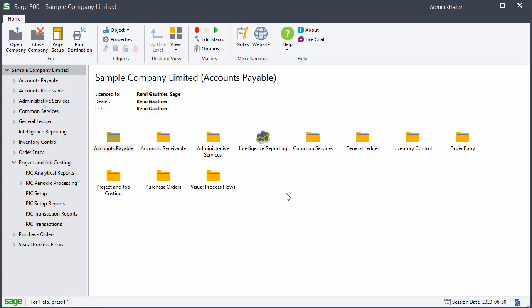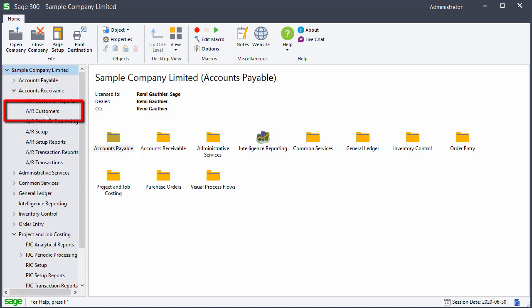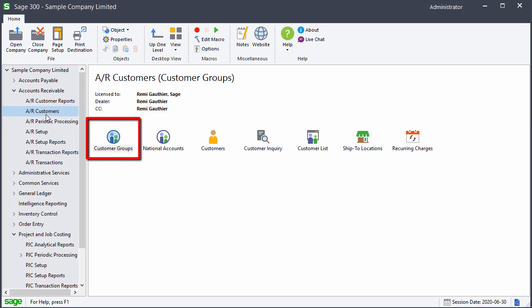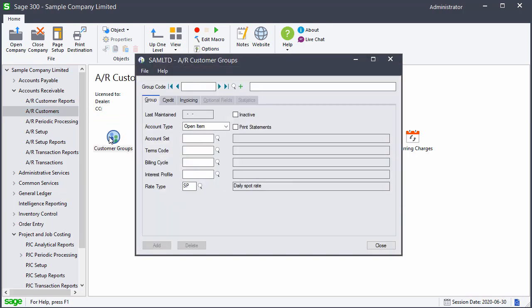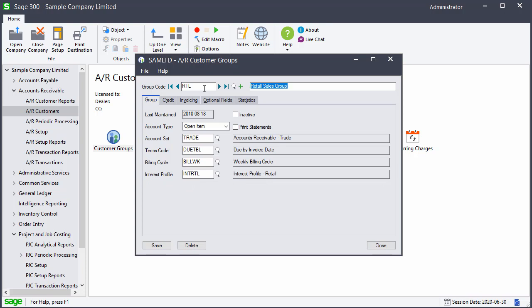Let's see how to set up customer groups. Under Accounts Receivable, select AR Customers and double-click Customer Groups. To create a new customer group, click the plus symbol next to the group code field. In this case, we'll type an existing code to have a look at an existing customer group. We're now looking at the Retail Sales group.